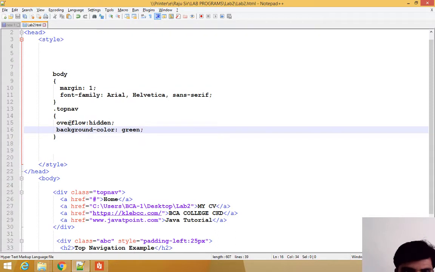For example, overflow hidden. Here I have written some links. After completion of this line, the data overflows after this menu bar, so those data will be invisible. We cannot see the overflow data. So that is called overflow hidden, right? The background color is green. I am using background color green.